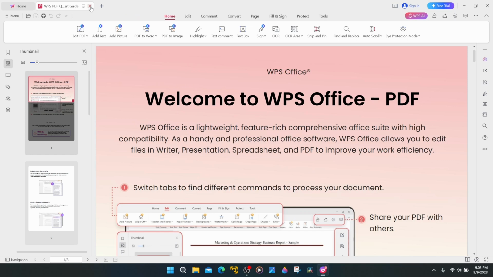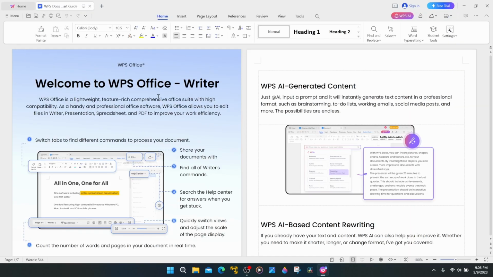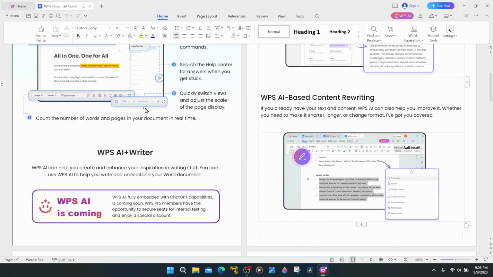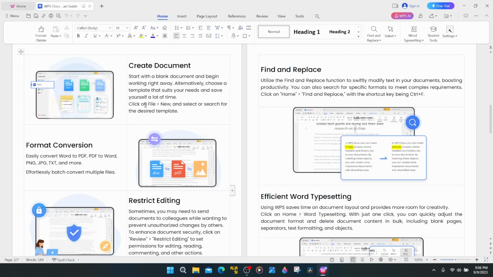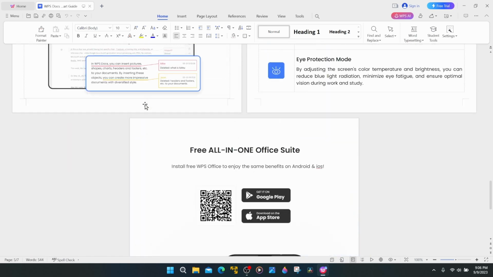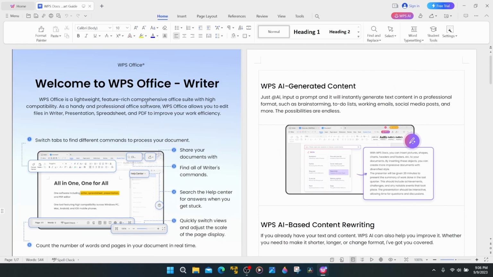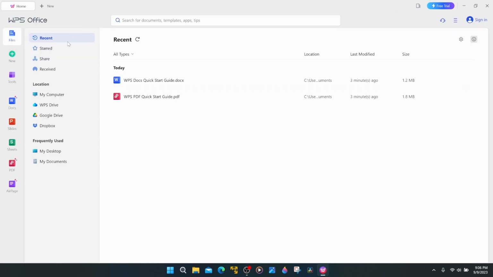So what I'll go ahead and do is close out of this. And then you've got your docs, quick start guide. Welcome to WPS Office Writer. You can scroll down through here, and it kind of gives you all the information that you're going to need to use the writer. And that will be the first complete video that I do covering a function or a feature that's in WPS Office. And we will close out of that.